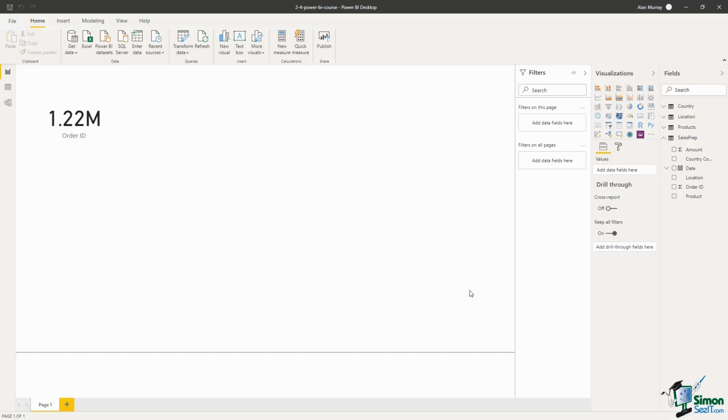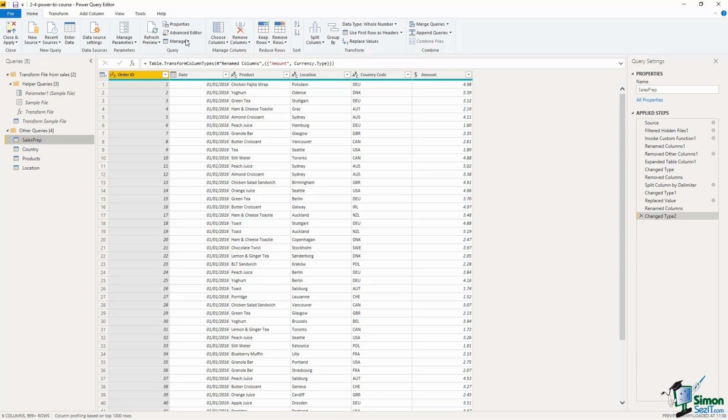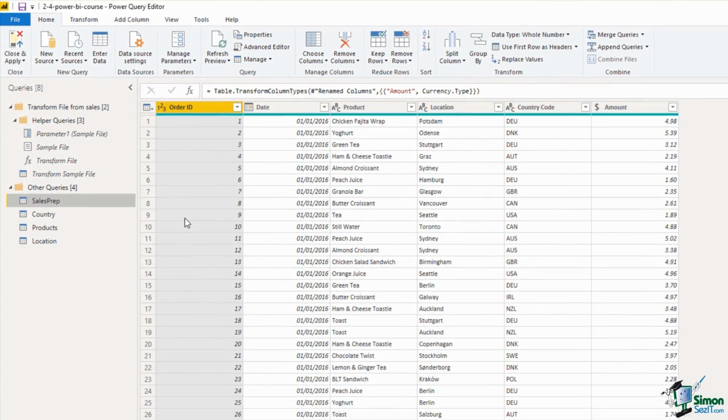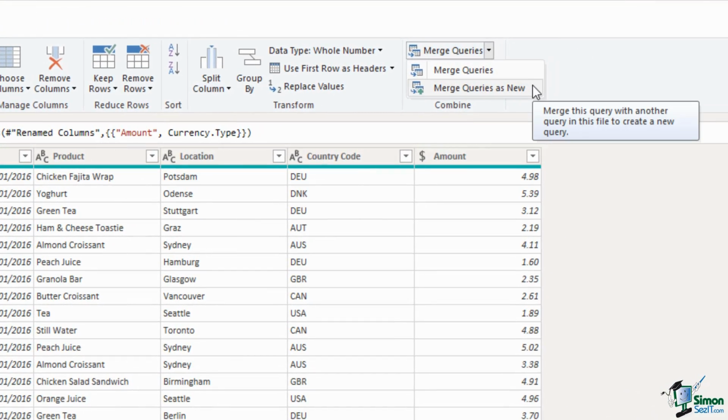Now that we have that location table, we want to create a new and improved sales fact table. So let's begin by clicking Transform Data to bring us back to the Power Query editor. And we're going to do this by using merge queries, a brilliant feature of Power Query. And on the sales prep table, up in the Home tab, Merge Queries is on the end, and I want to click the drop down arrow so that I can specify to merge queries as a new query.